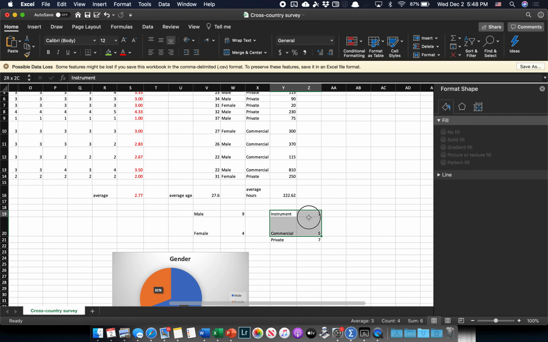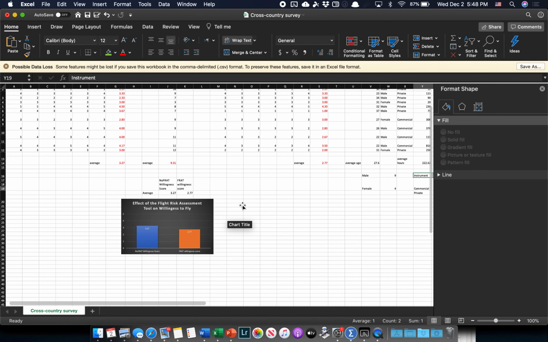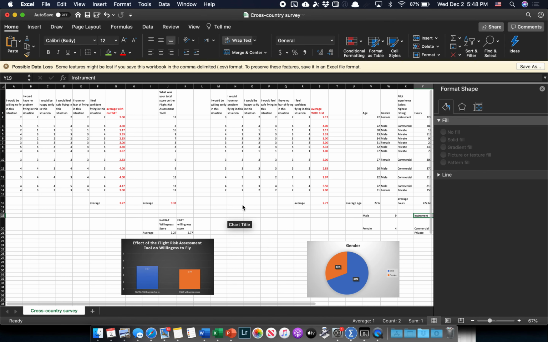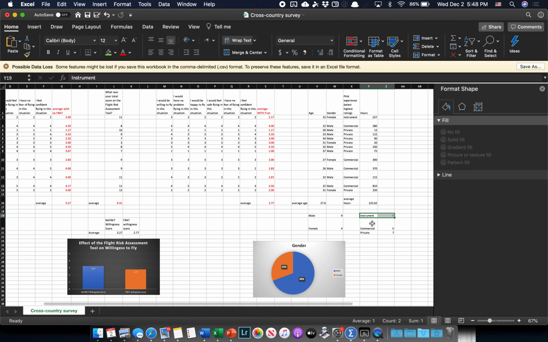So maybe if we had more instrument pilots, this risk assessment tool might not even play a role because they're willing to just fly it because they can fly instruments and they can go into an IFR flight, IFR plan. So those are the things we wanted to see. But really what we're looking for is these two scales. And we've got some information here that we can use in our report.